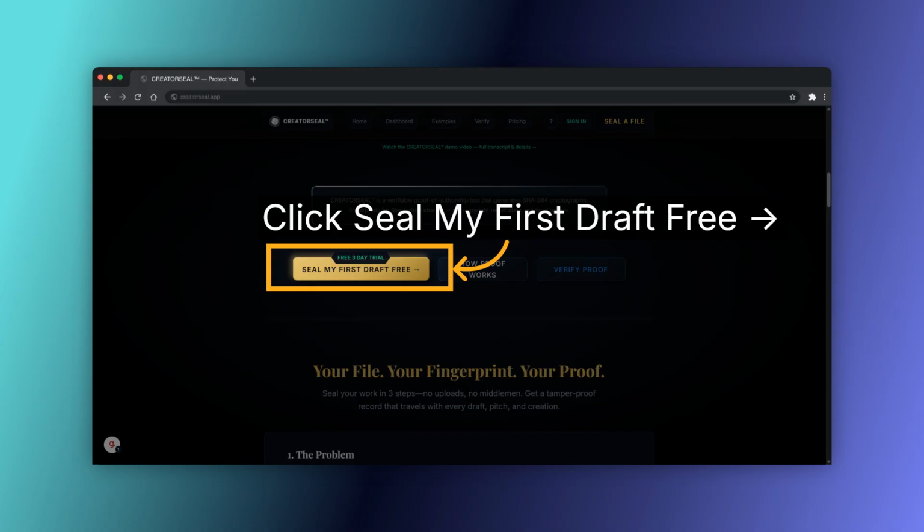If you are a new user, CreatorSeal will take you to the Create Account page. If you already have an account, you can sign in from this page or from the header. After signing in, you can continue sealing files, view your dashboard, and manage your account information. Now we will continue with setup for new users.